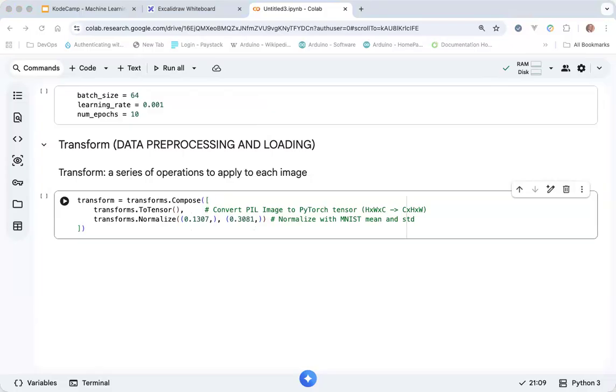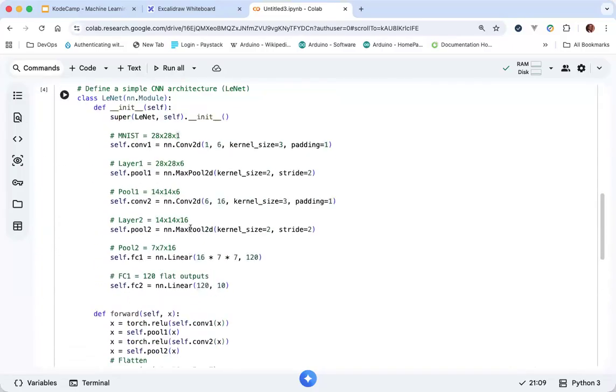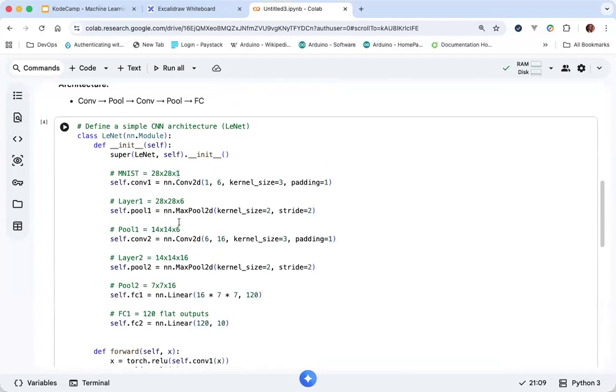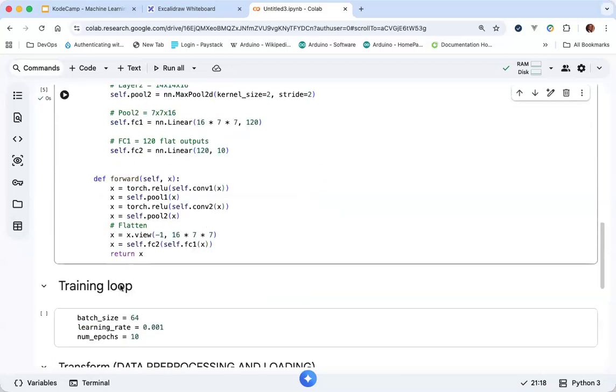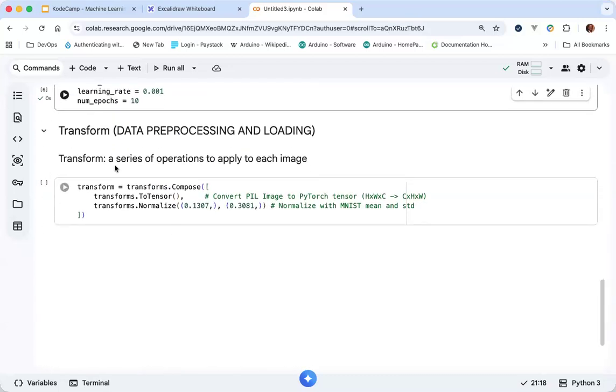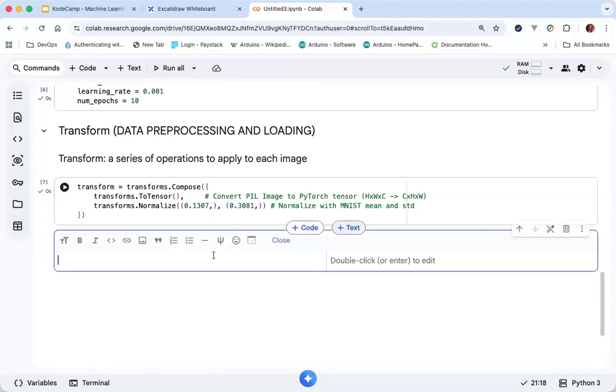Now let's get the training data. So this is the transformation. Let's see. I need to play this, and this, and this, and this. Okay, so get the data.